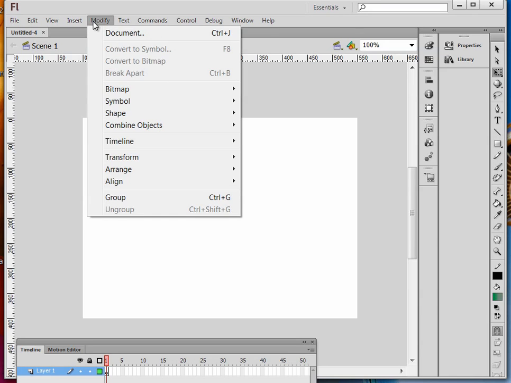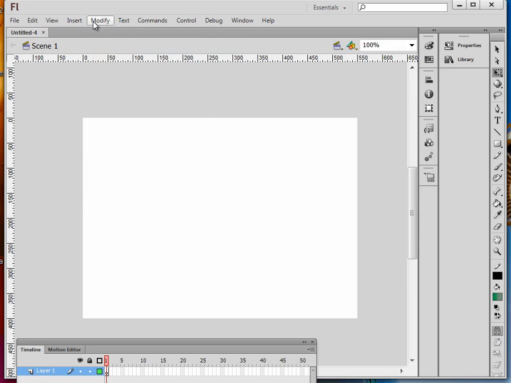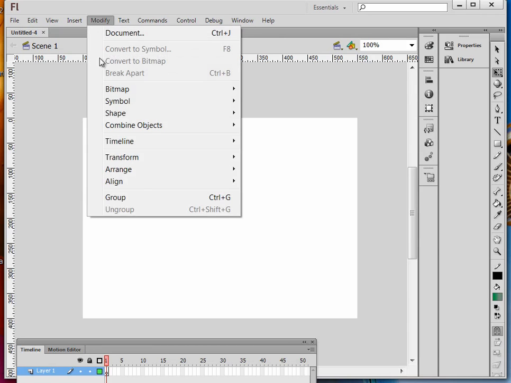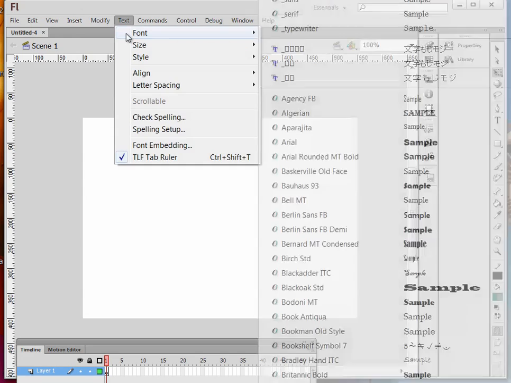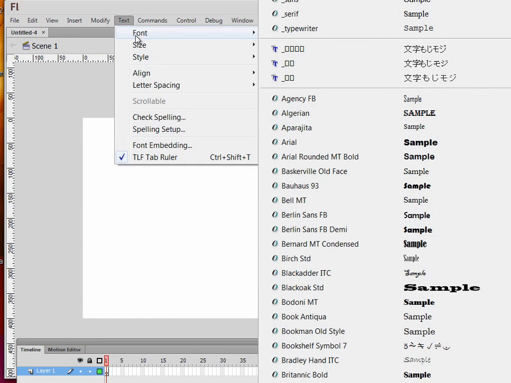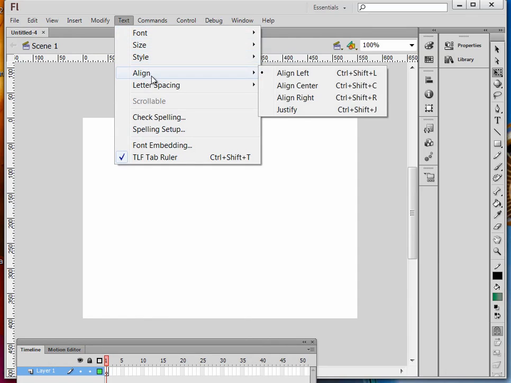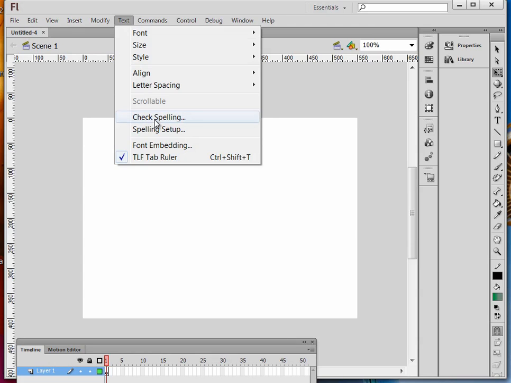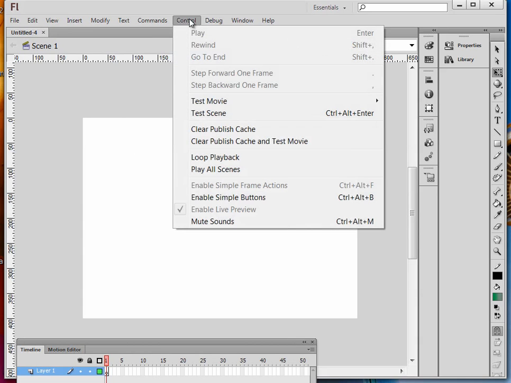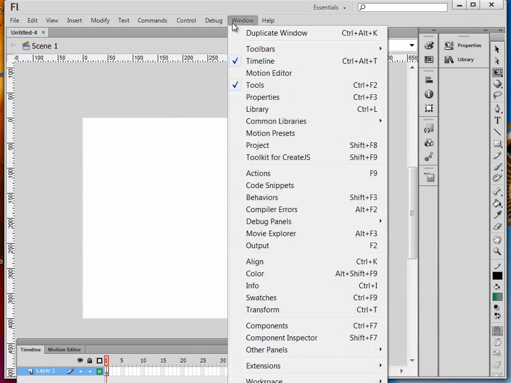Modify allows you to change the size and color of your stage, changing shapes or transformation of shapes, along with grouping and ungrouping elements. The text menu allows you to select your font sizes, colors, alignment. It also has a spell check, which is nice. The control menu lets you play your animation or test your animation on different devices. Your window allows you to show or hide all the different panels on your screen. You can also switch back and forth between different projects.